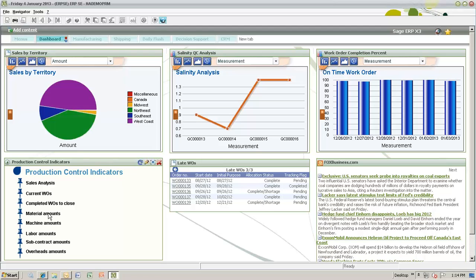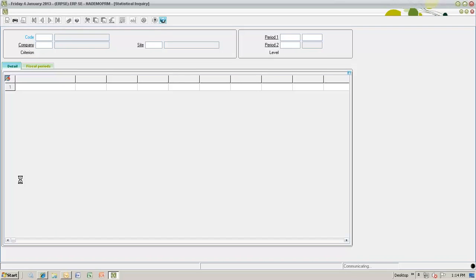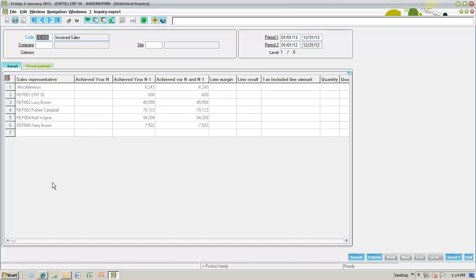And in this gadget, I've created myself a little menu. Things that I wanted to monitor, like current work orders, completed work orders, maybe costs, those kind of things. But one is sales analysis because, from a manufacturing standpoint, I probably need to see what's coming down the pike, so that we can make sure we have accurate forecast or enough production to be able to deliver on time. So I'm going to click on my sales analysis button.